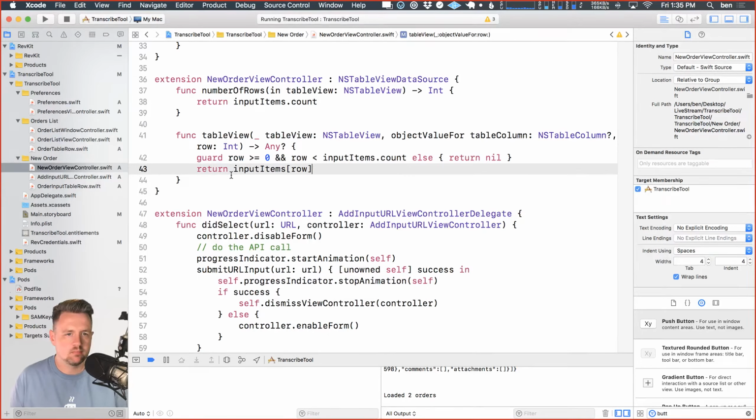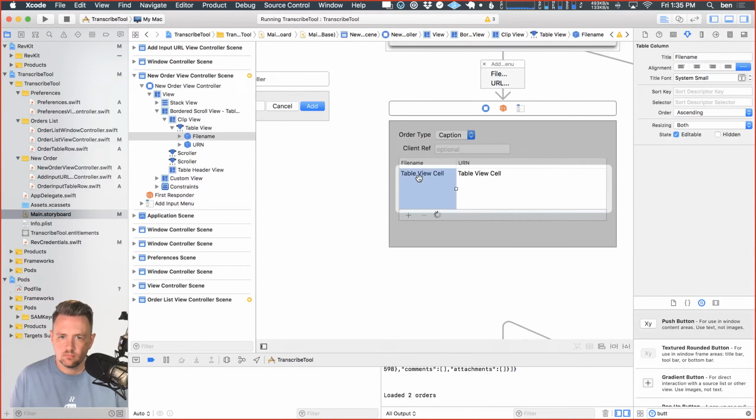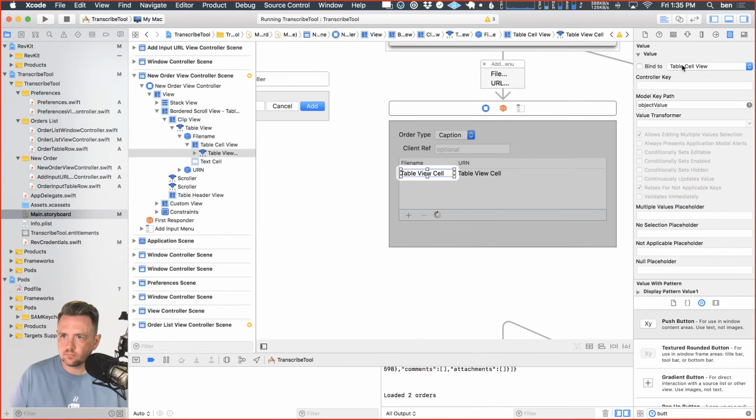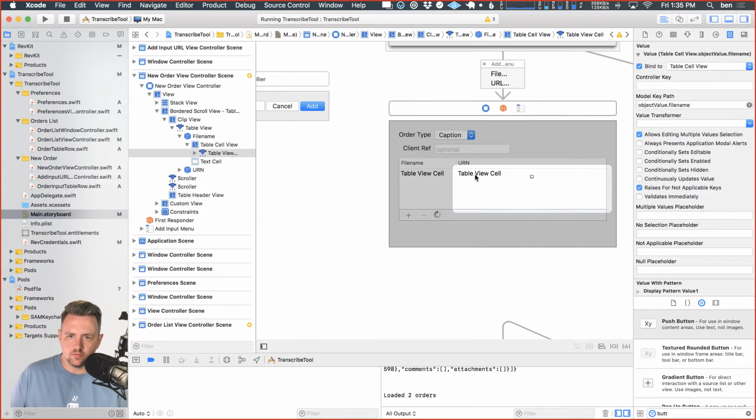So it's a little different from what's common on iOS, which is table view cells are never empty. There's not a concept of empty table view rows, but you do have that on the Mac. You can have empty table view rows. All right, so this one we called file name, and this one we called URN.